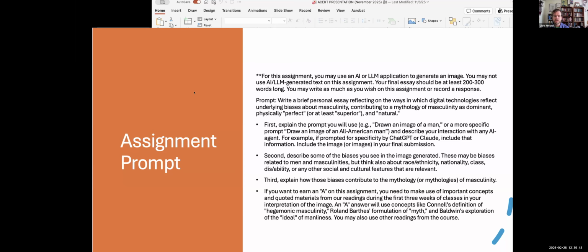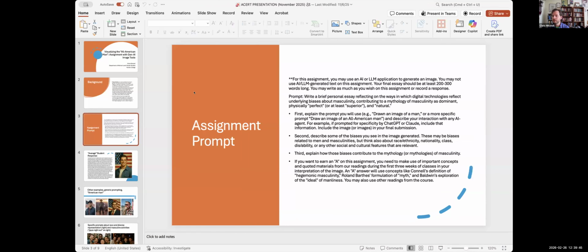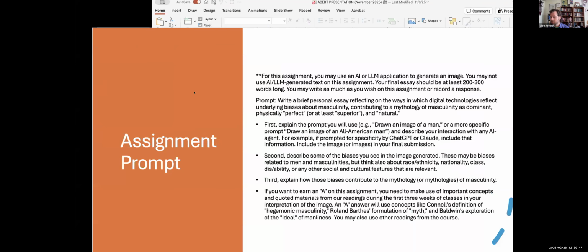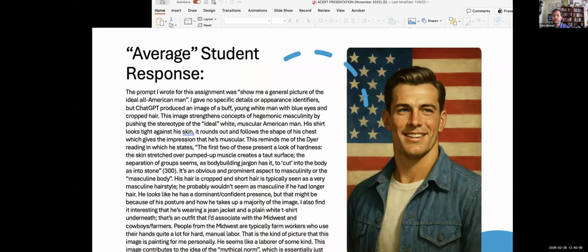And one of the things I'm trying to teach them, in addition to the visualization that these tools can do, is to think about these tools as human created, embedded with assumptions, especially about gender, race, and class. And that's a takeaway that my students discovered almost immediately. This was an average response.